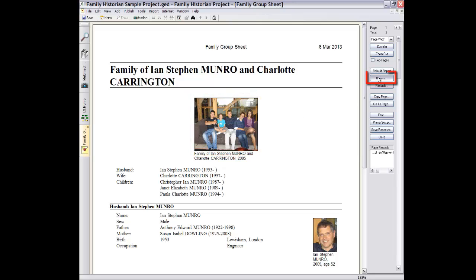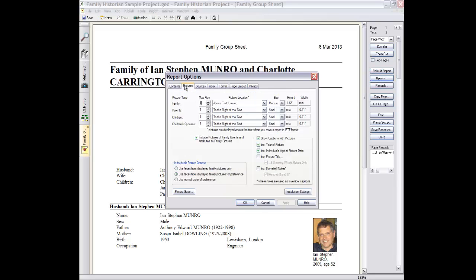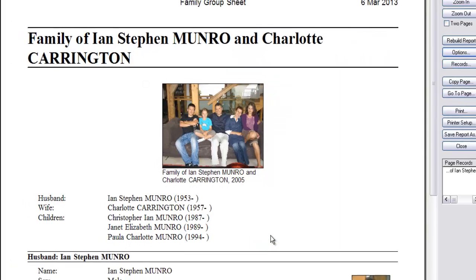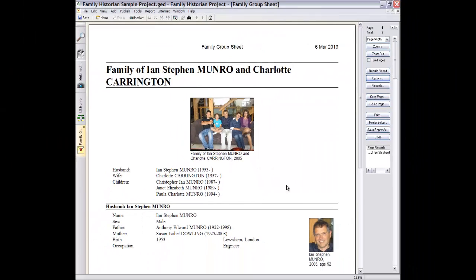And in fact, if we click on the options button and look at the picture settings, you can see that the default option here is to use faces from displayed family pictures for preference. There are other options, but that's quite a nice one. So that's quite a common thing to do and quite a nice thing to do. So that's all you have to do. Family Historian will automatically reuse pictures, diagrams, reports, faces, websites, family trees, CDs, whatever, once you've added them.